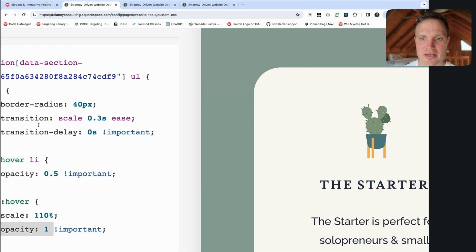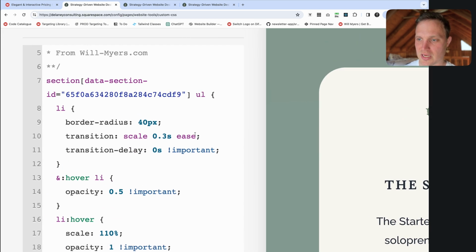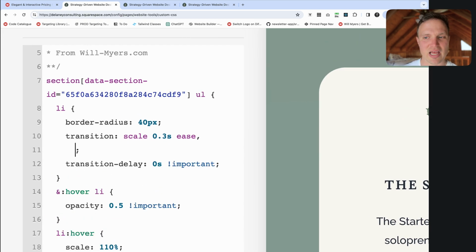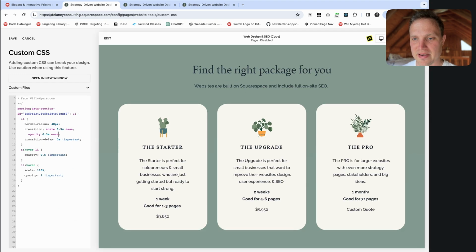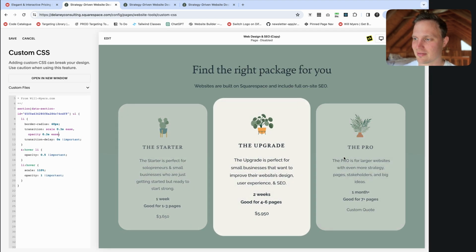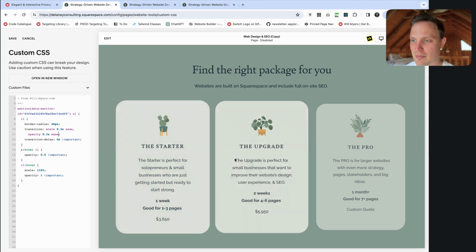So let's add another transition here. So we'll say comma. I'd like to do a line break. You don't have to do a line break. I do a line break for readability. Opacity 0.3s ease. And now we have this nice little transition effect. Okay, so this is looking pretty good.